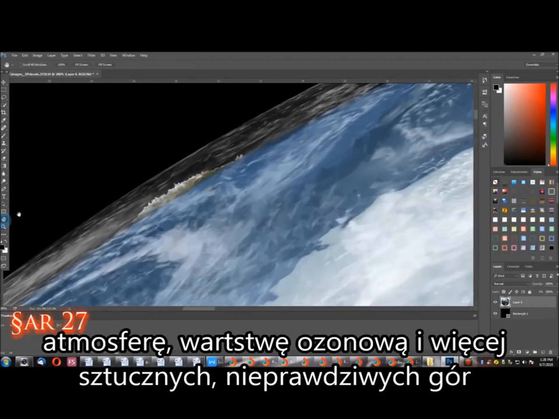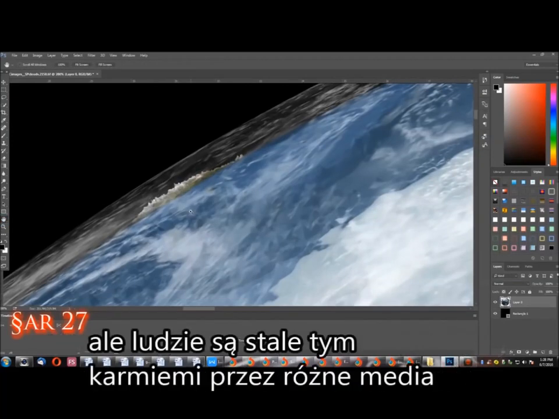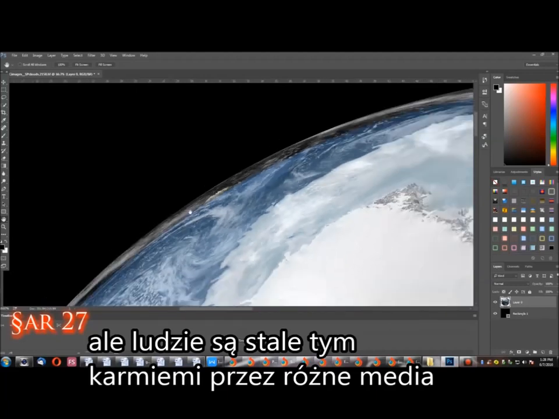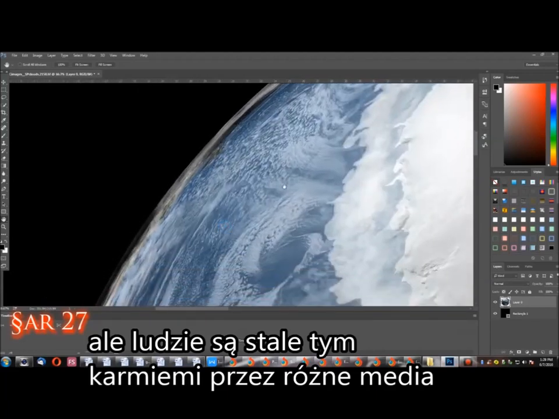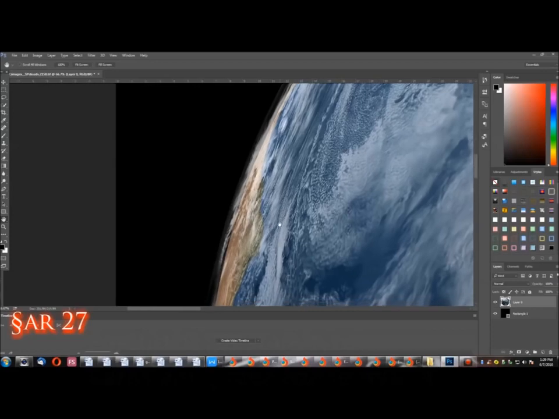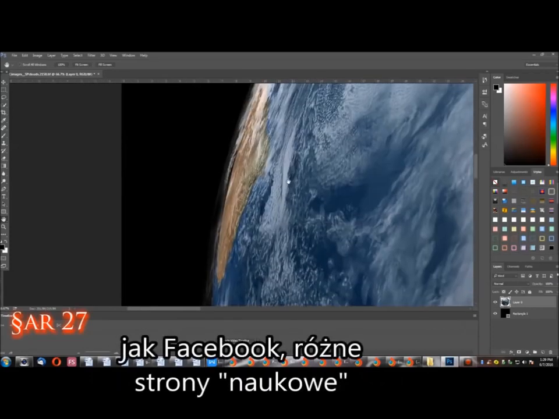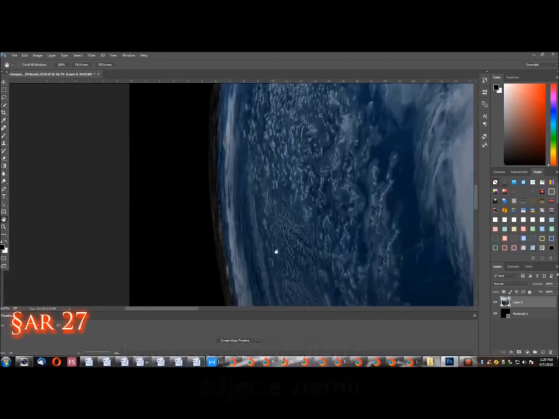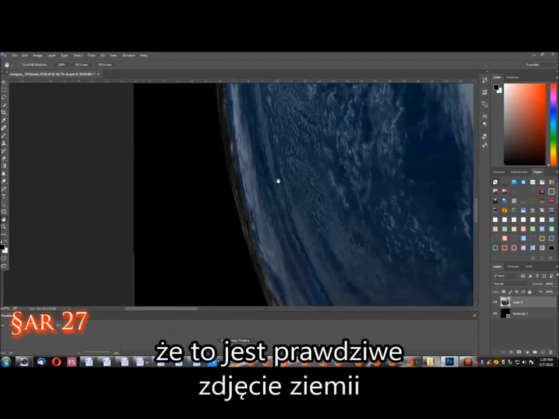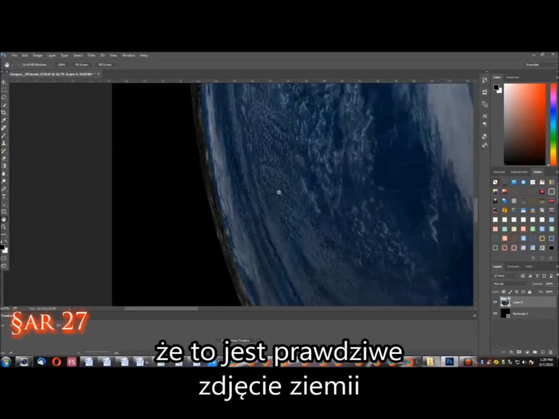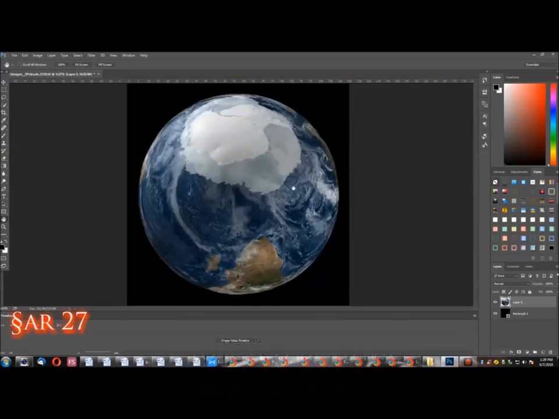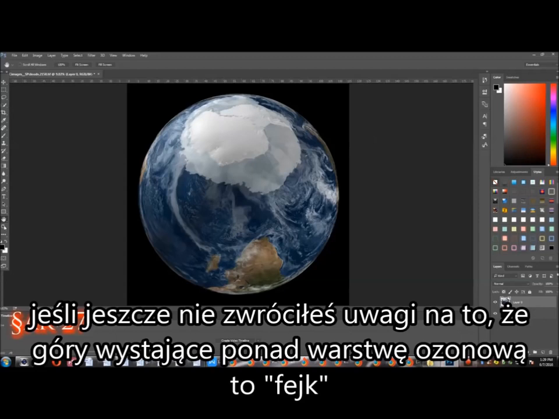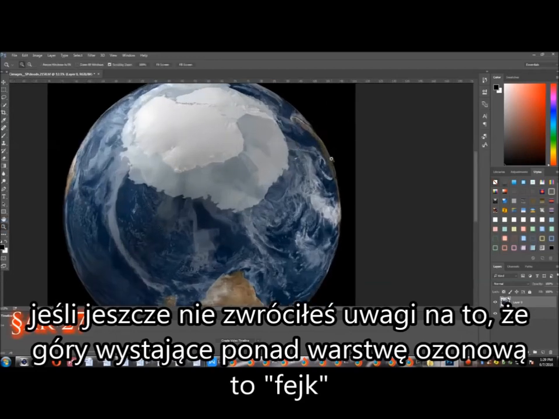and more fake mountains. But people are being fed this constantly through news sources and Facebook shares and science websites that this is an actual picture of the globe Earth. Now, if you didn't realize from the very start that the mountains coming out of the ozone layer are a dead giveaway, this is a fake image.